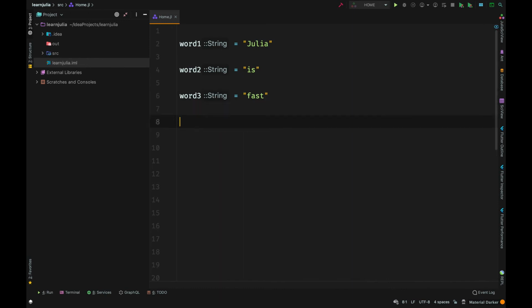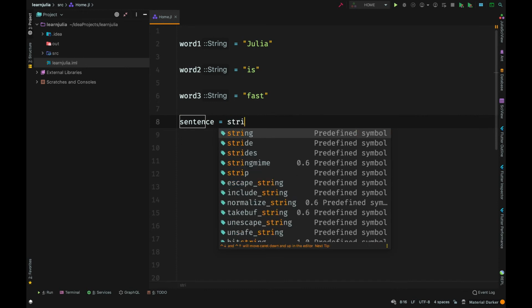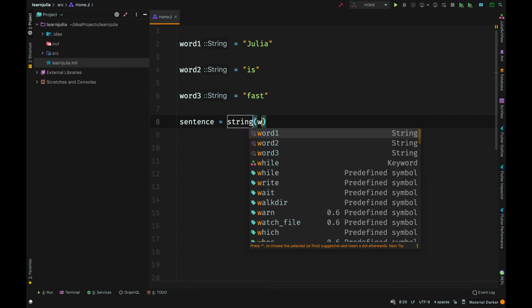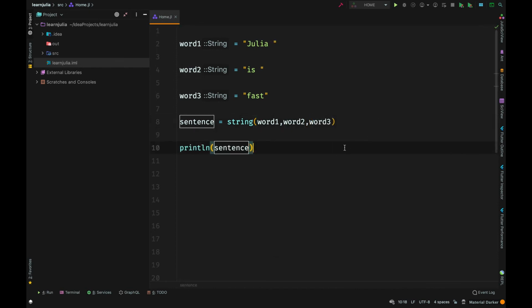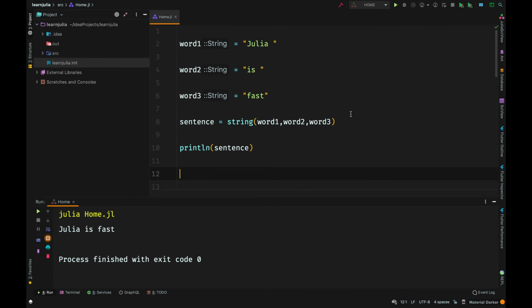There are different ways to concatenate strings in Julia. So I have 3 variables here, word 1, word 2, and word 3. I could use the string function. I pass in the strings I want to concatenate, separated with a comma. It returns a string that has all the strings concatenated.